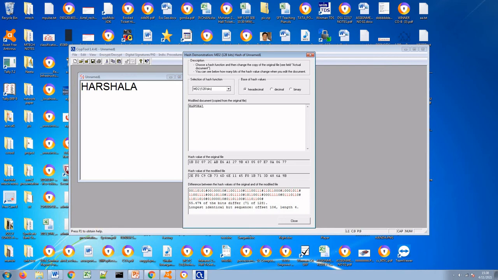If the hash value of the message which the sender sends and the hash value of the message which the receiver receives are the same, the message is intact. If any modification is done between the sender and receiver, then the hash value changes, and the receiver will know that the integrity of the message is lost. So this is how hashing is performed.